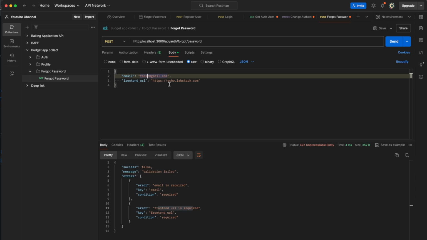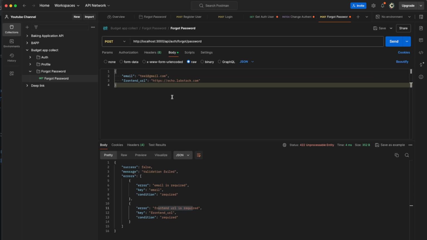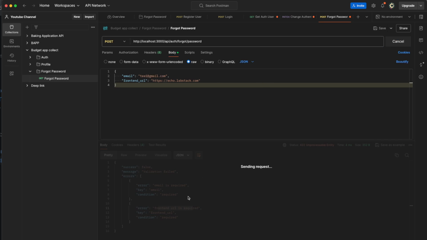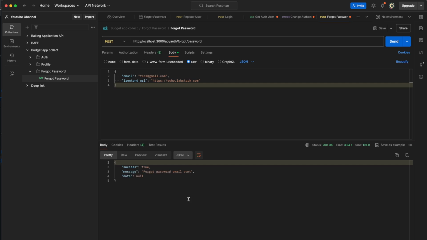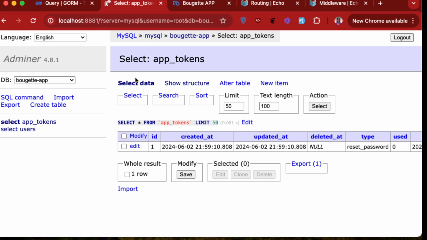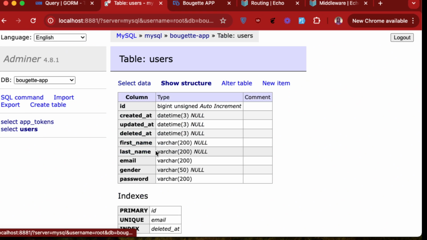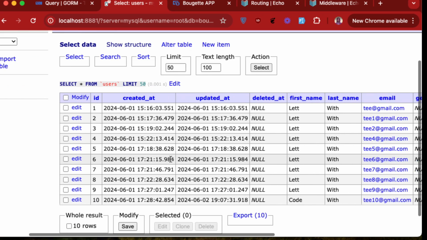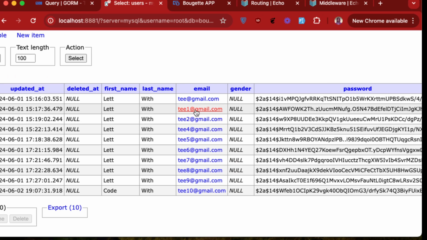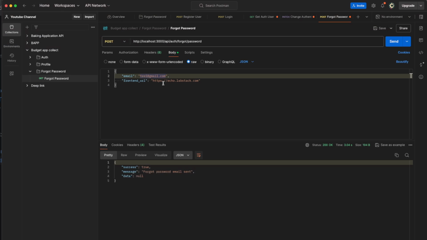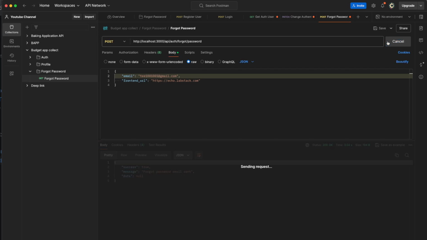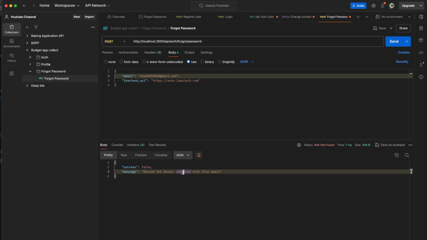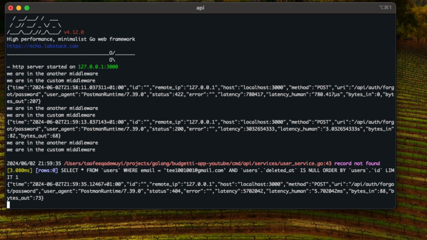Then let me first of all pass an invalid email. Let's see what the response will be. Interesting. We have a user T1. That's why it is actually going through. Let's check users, select data. So that means we have a user T1. That's why the password reset token is going through. I want to pass in a user we do not have. So what do we get? You can see record not found, register with this email.